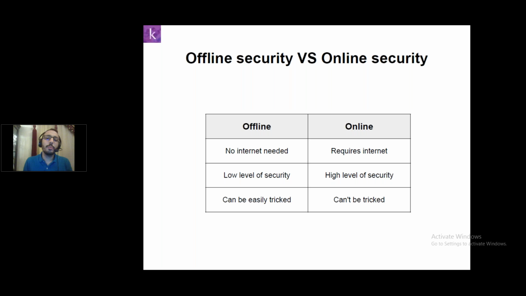Let's have a small comparison between both. For the offline security, it's obvious, no internet needed. However, for the online, it requires internet. For the offline, it has a low level of security. It can be breached, actually. For the online, it's high level of security since it's controlled by a third-party server. Okay. For the offline, it can be easily tricked. And I will show you how it can be easily tricked in a while. For the online, it can never be tricked.